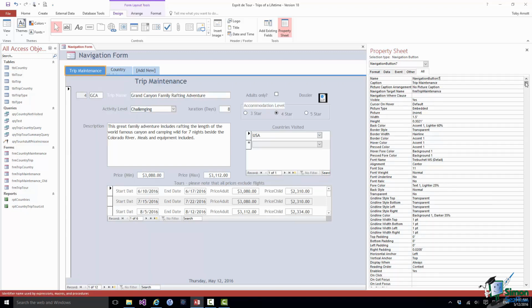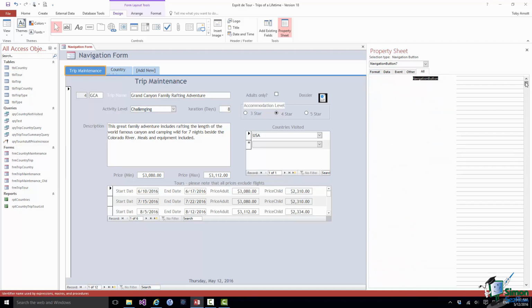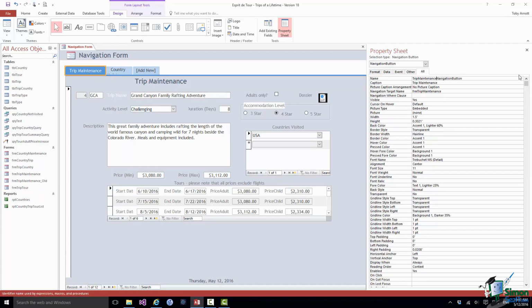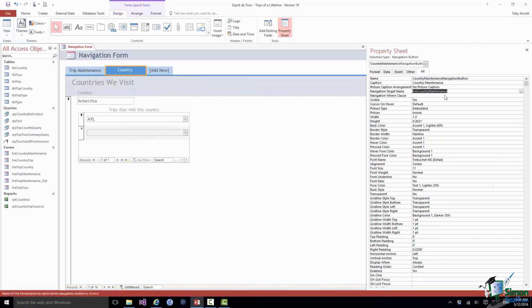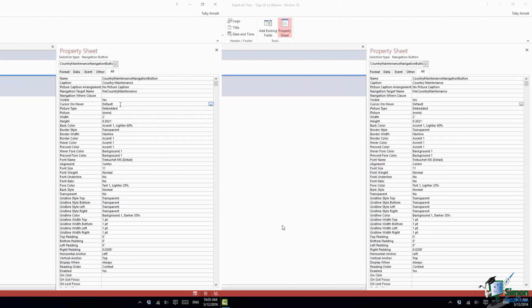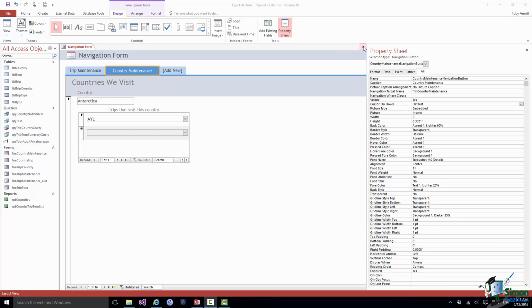Now, in order to keep to some sort of reasonable standard, I'm going to change the name of the control here. Trip maintenance navigation button. And now when somebody's using the navigation form, if they click on the trip maintenance tab, they'll see the trip maintenance form. Now let's do the same thing for the country maintenance tab. That one clearly needs to be a little bit wider. Okay. So that's our first try at the navigation form.